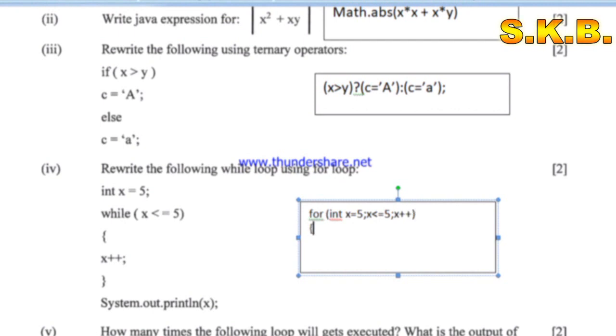Come to the next line, second bracket open, then we have to print x: System dot out dot println. Within first bracket I print the variable x, first bracket close, semicolon. Come to the next line, second bracket close. So these are the rules and formation of the for loop syntax. Okay students, hope you understand.